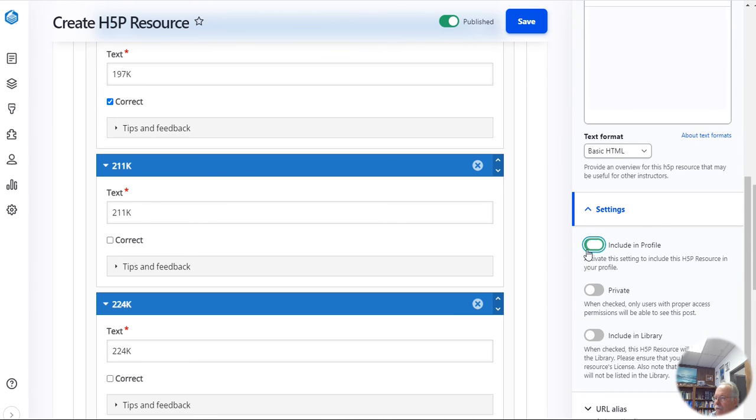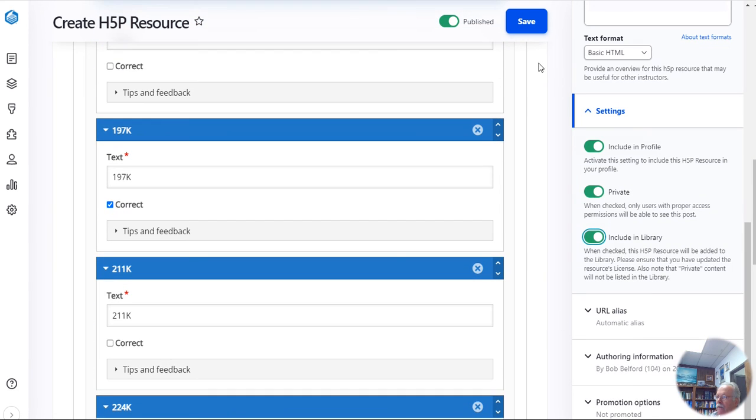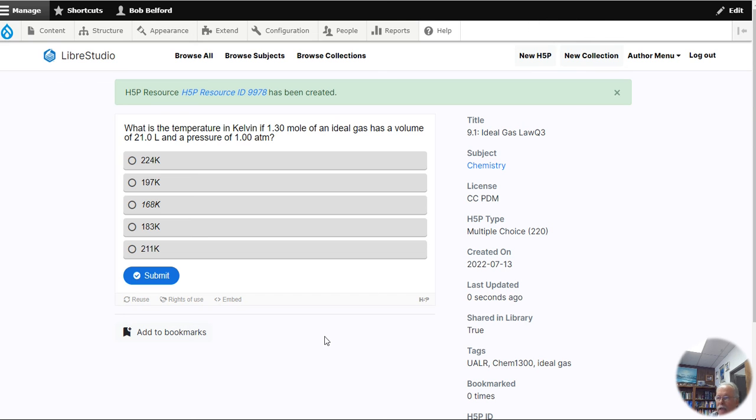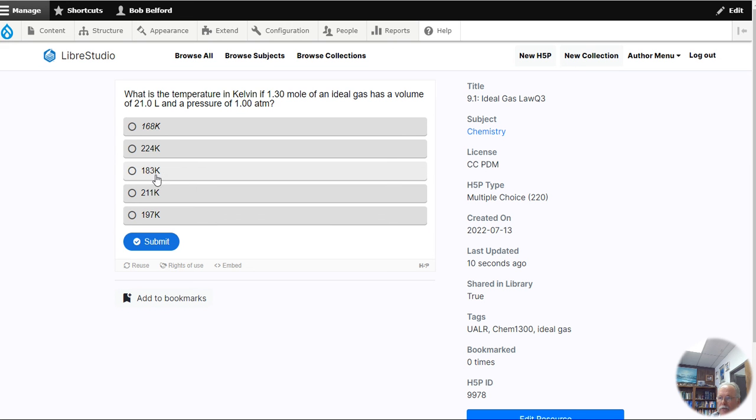And now I want to come down here. I want to include this in my private. And I'm going to now go and save this. And if I go back to my H5P, I should see a Q3 here. And if I click on the Q3 and I choose the, what did we say, 197, and it's been corrected.